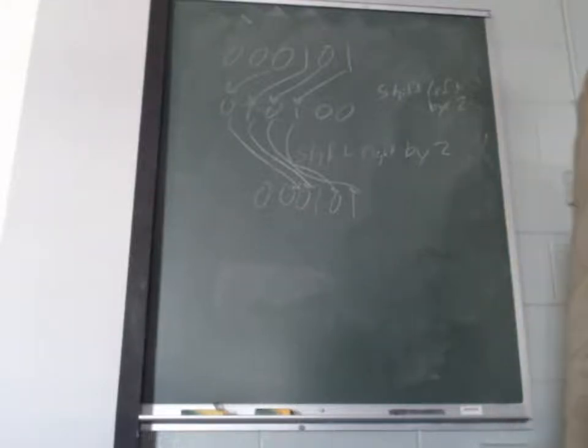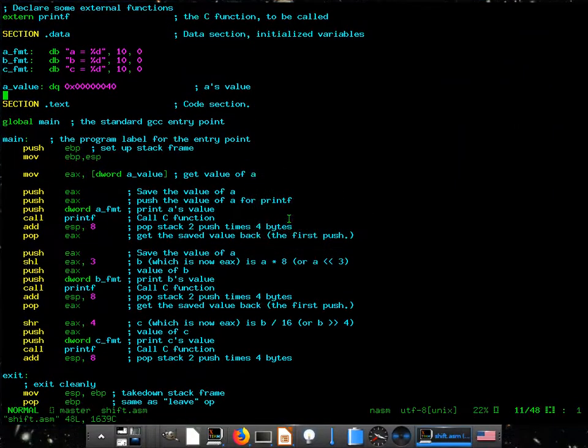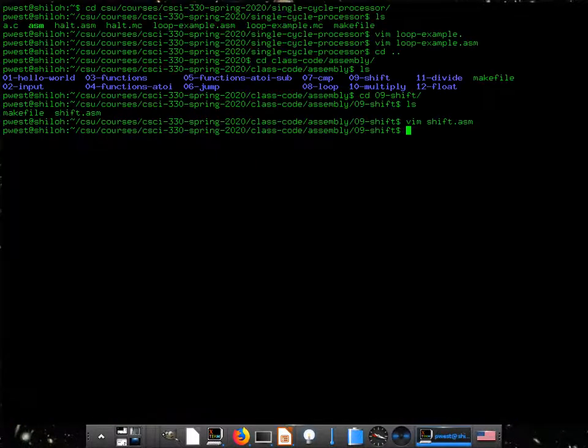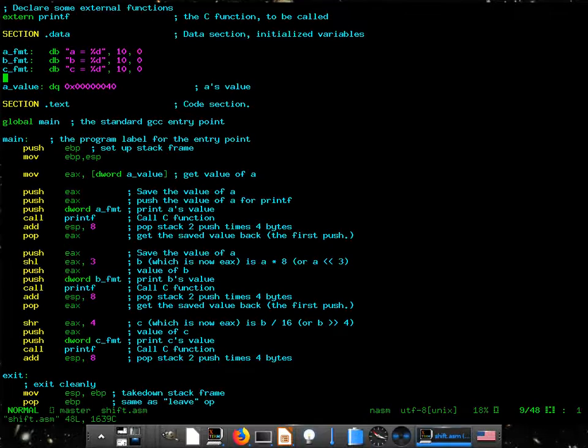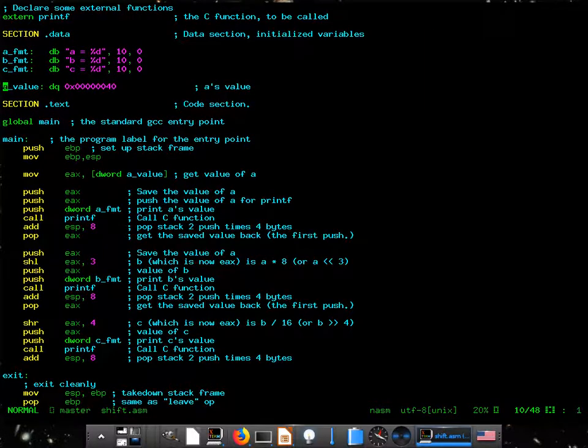All right, so these are shift instructions. These are actually pretty important, and if you have to read x86, you're going to see them a lot. Although immediately it may not seem why, but we should at least pretend to understand why, or at least play with them. So what do we have here? We have a shift.assembly. By the way, I'm inside of our class code assembly 09 shift. And let's see what this thing looks like. A equals 64, B equals 512, and C equals 4. Sounds like we're doing some multiplication and division here, but let's take a look.